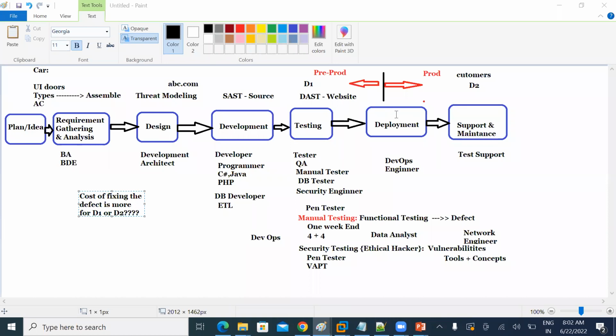Already we discussed a similar concept, right? Yesterday or the day before, I was talking about the impact if there is any issue in the production environment. The support team has to work on it and recall the devices, cars, or any kind of units, and they have to replace or fix them. So definitely the cost of fixing the defect for D2 is more. Can I say the cost of fixing a defect is more in production compared to pre-production?